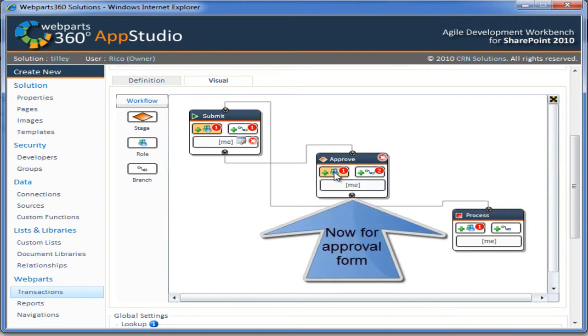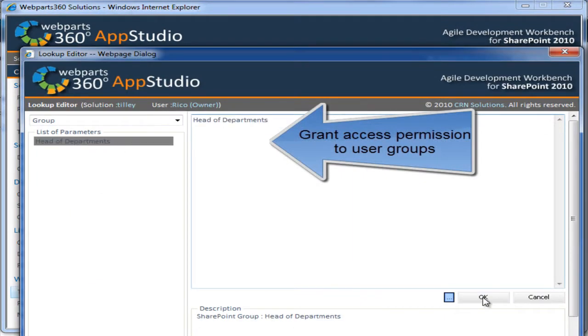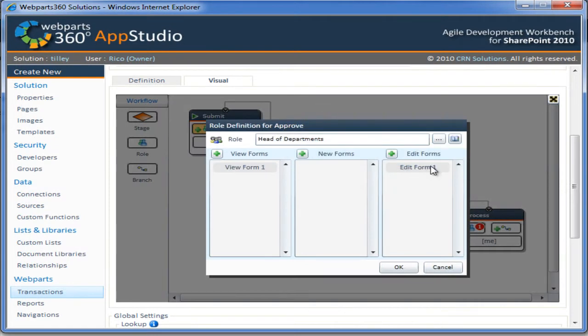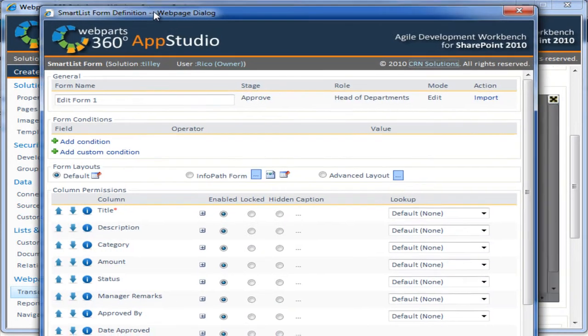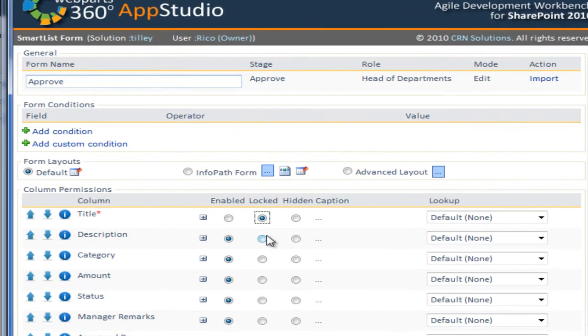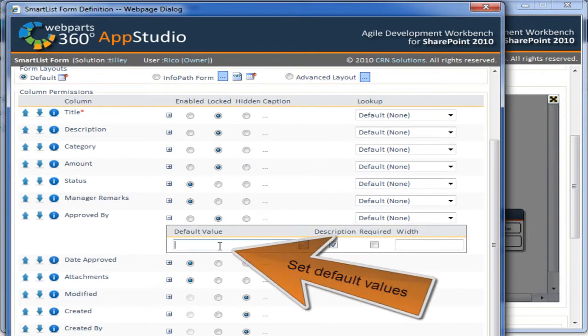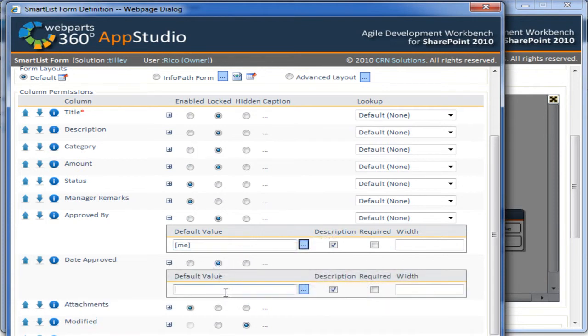Let's do the same for the approval form. But for the approval form, we will assign this to the head of departments, and during the approval stage, we will lock all the fields that were used previously and only enable the status and remarks fields, and we can set the default for who is approving it, or even the date that is approved. And this can all be done by the default setting.